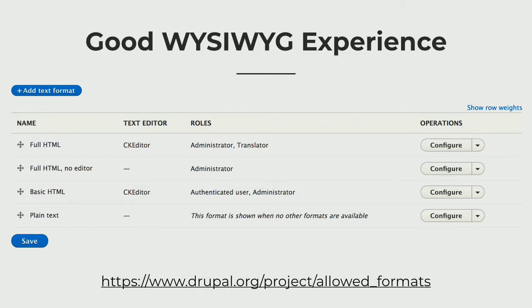Other than just the fact that we have text formats and there's this text format selector that maybe users aren't going to understand, you also have the fact that sometimes if a text format has been assigned to content and the editor doesn't have permission to use that text format, what are they going to see when they get to that edit page? Has anyone seen this? This gray box. Yeah, this is the worst. This must be like the worst user experience ever, right? It's like, I want to edit this content. Oh, I get a gray box. Okay, so how can we avoid this?